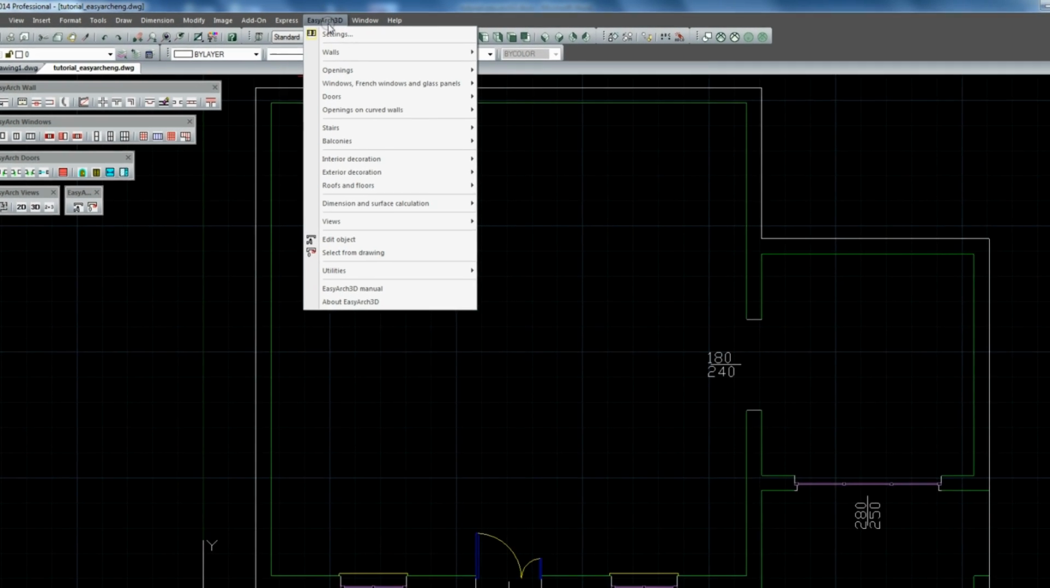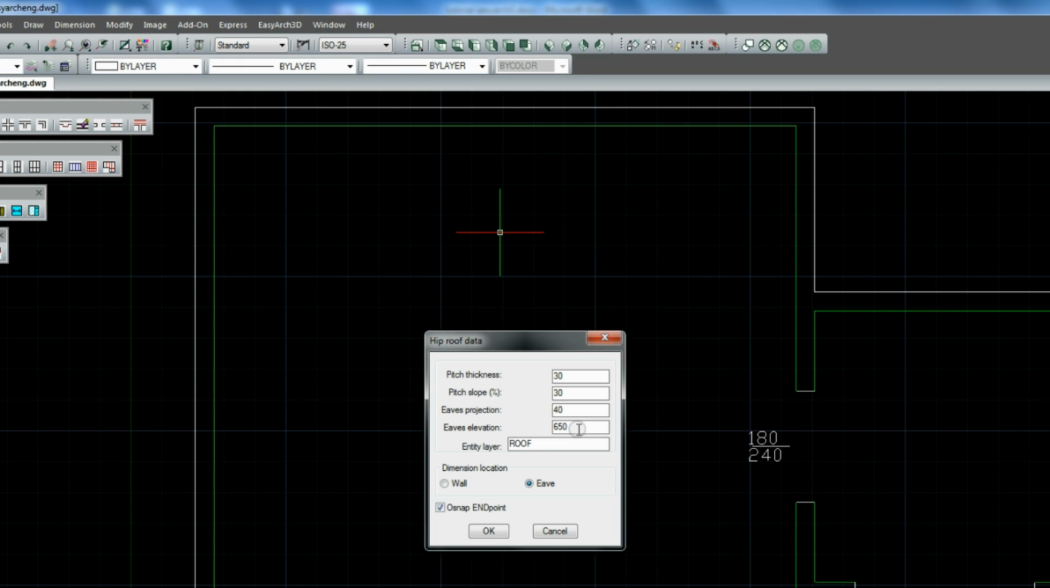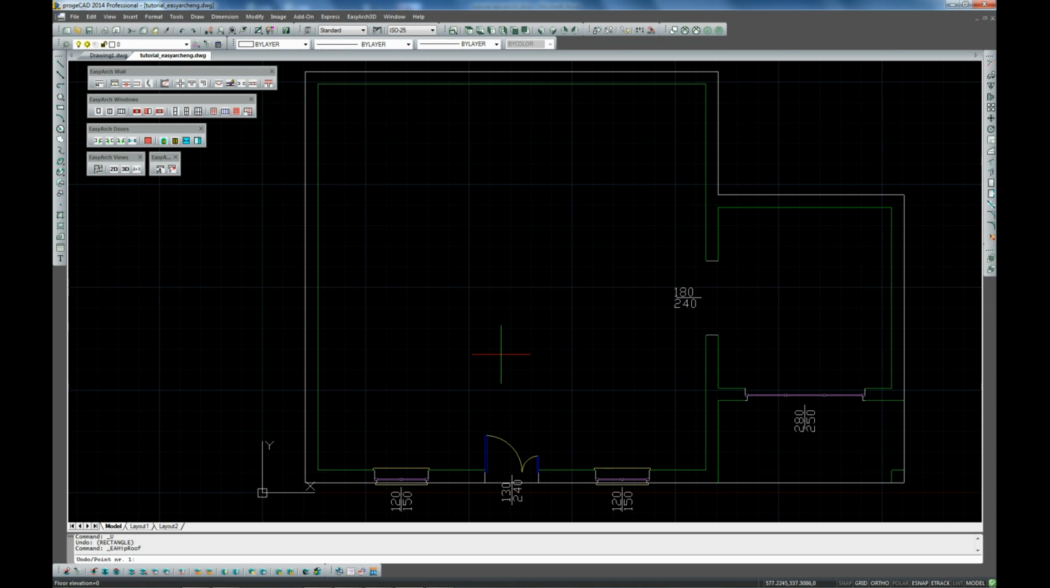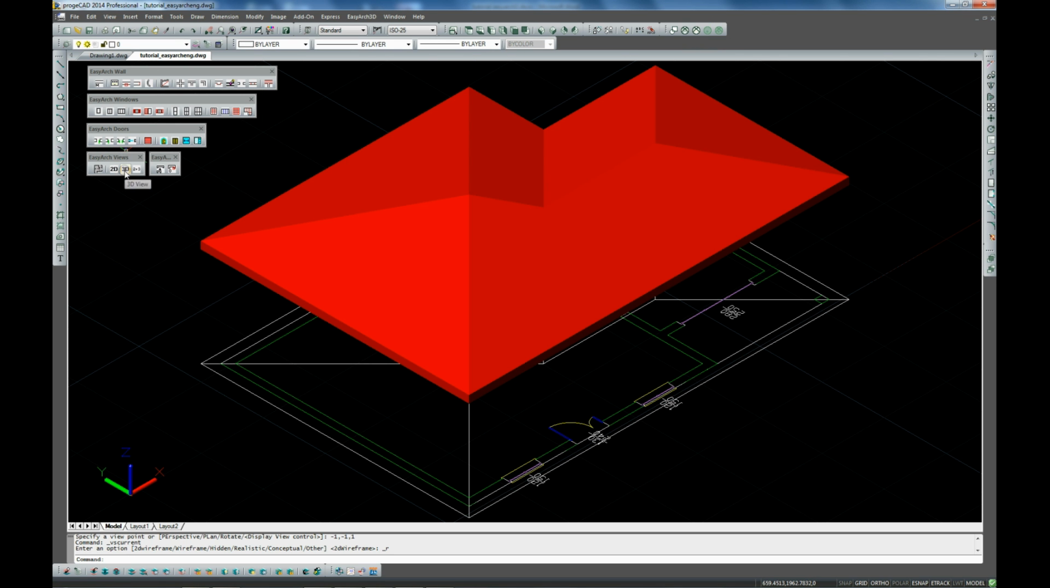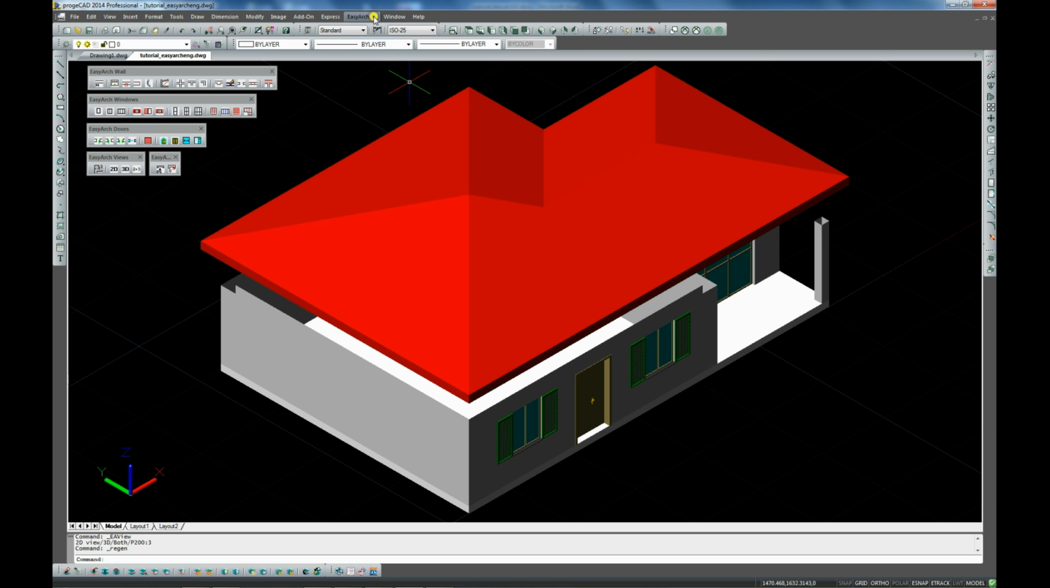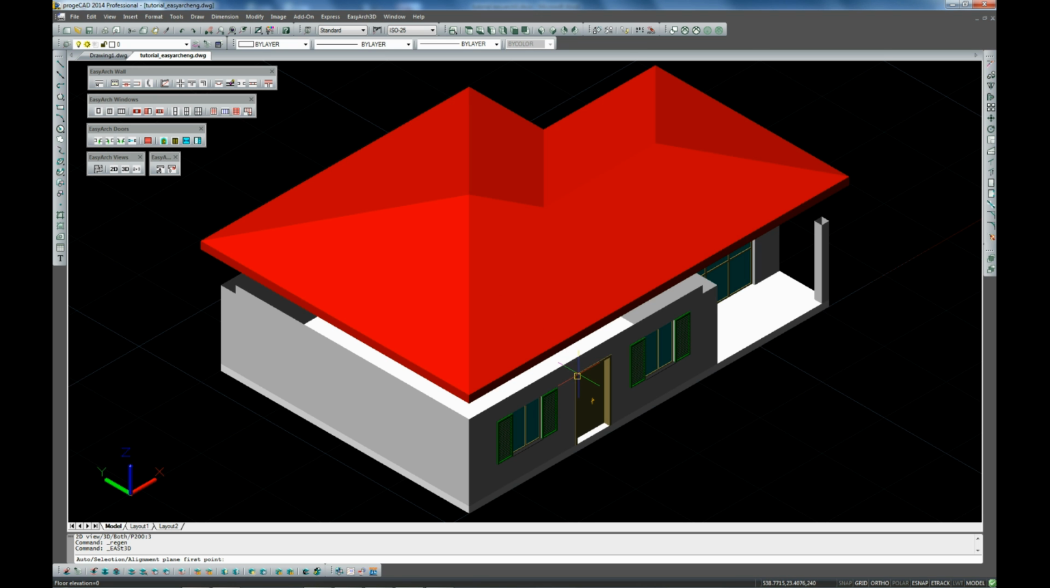On cancelling all the previous operations, let's have a go at creating the hip roof. We are indicating the eaves elevation. And here now we are extending the external walls with the variable height wall command.